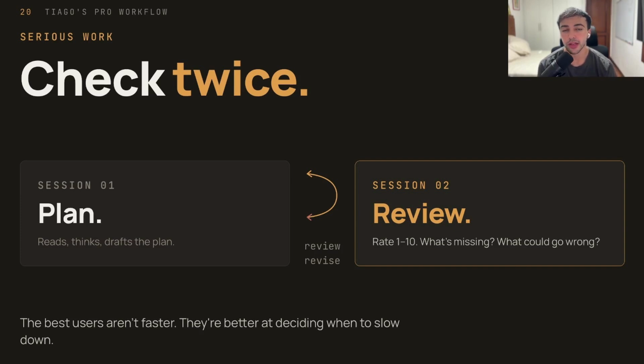This is the real lesson after using Claude Code for such a long time. The best users are not just faster, they are better at deciding when to actually slow down.